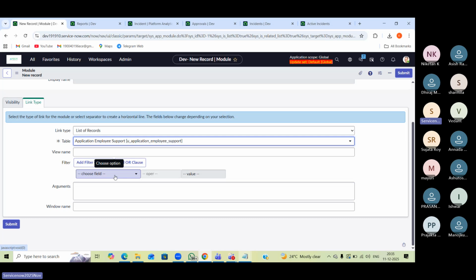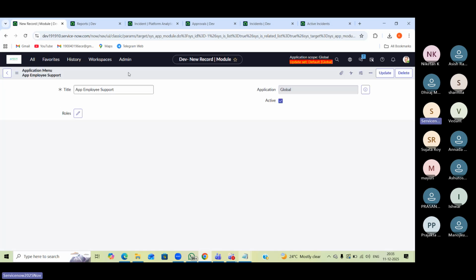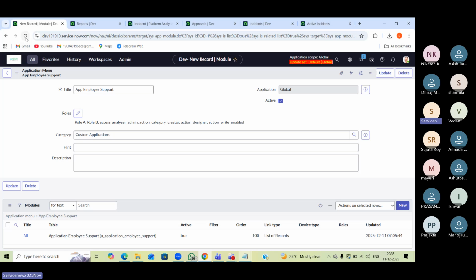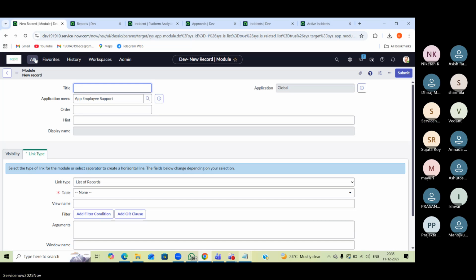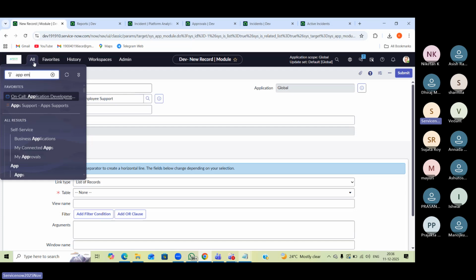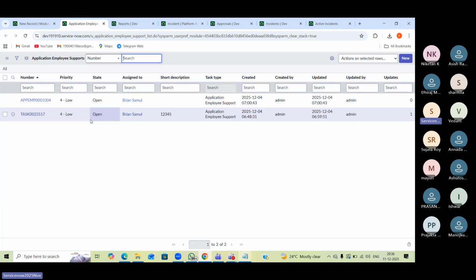And do you have any filter? Do you want to see only active records, or do you want to see all the records? I want to see all the records, so I won't add any condition here. Okay, I'll click on submit. So now it should be displayed here. Let me refresh. App employee. Yeah, see, if I click on all, it will display all the records of the table because we have selected this link type as list of records. Okay, so it's displaying all the records.